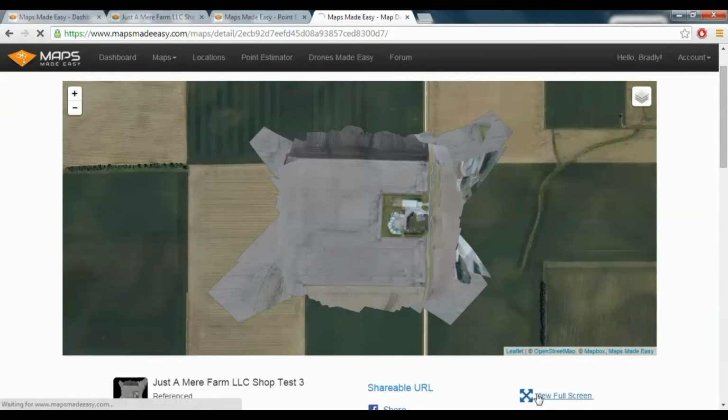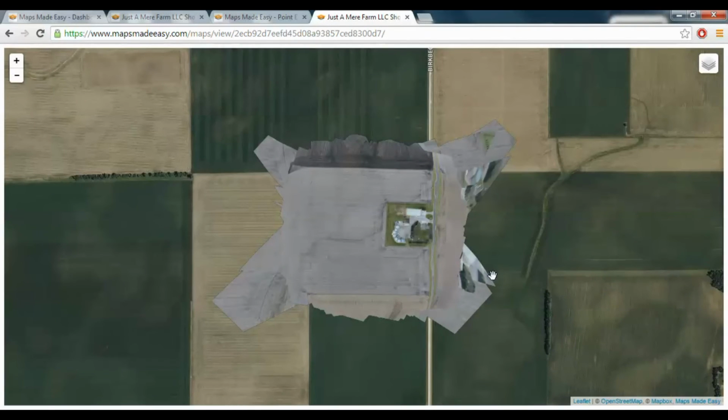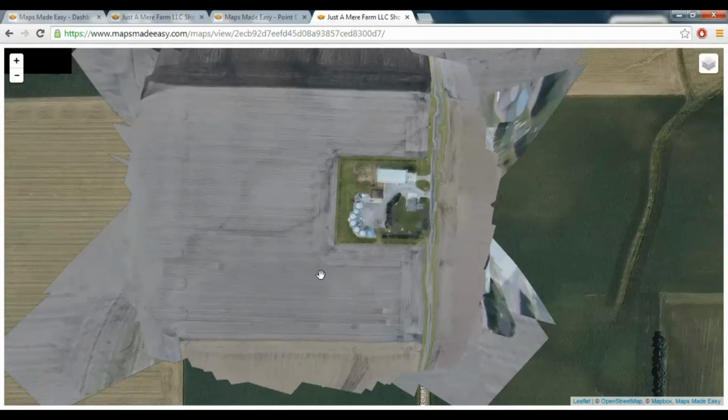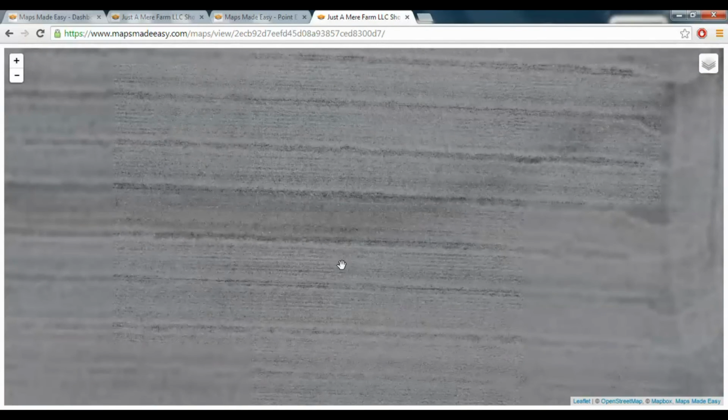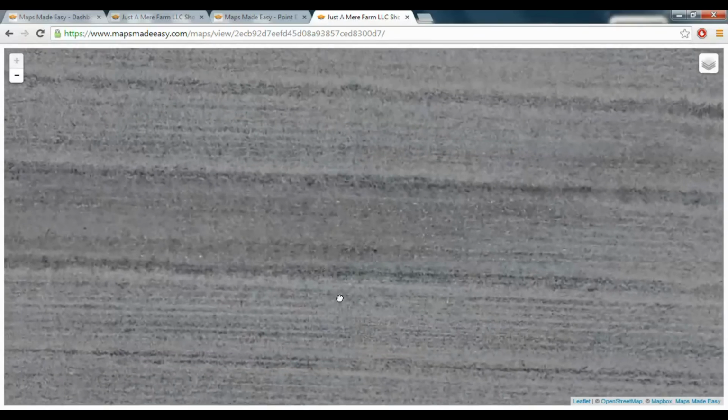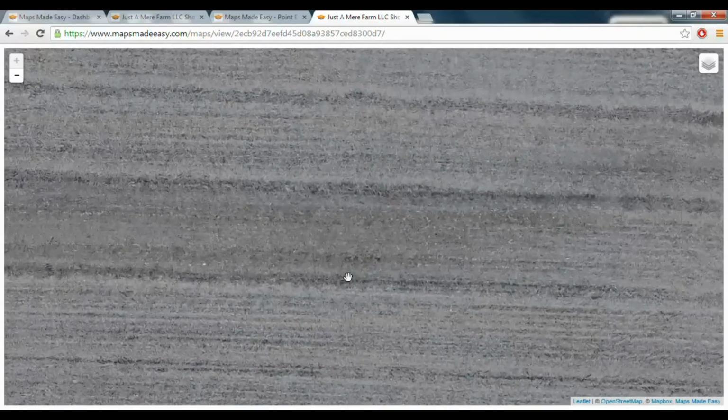So if you click on full screen view, now you can use your mouse and scroll in and start to see more detail. So in this case, again, as we zoom in, the image is going to get better, and we're going to get clear down to 1.6 inches per pixel.